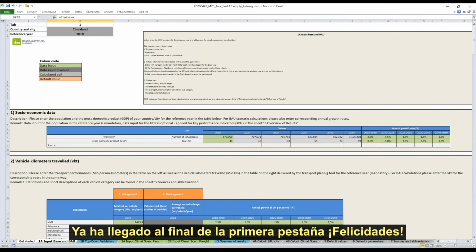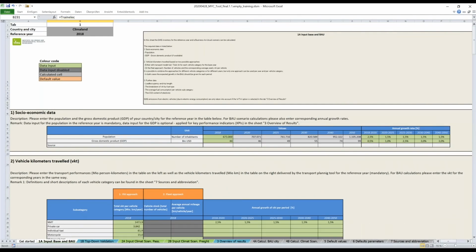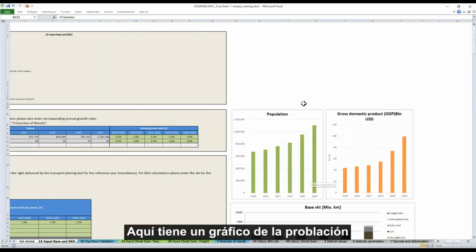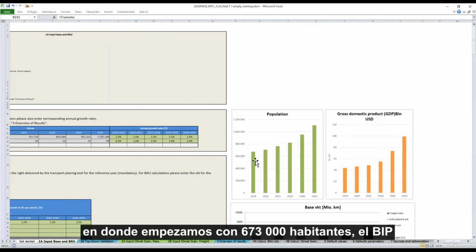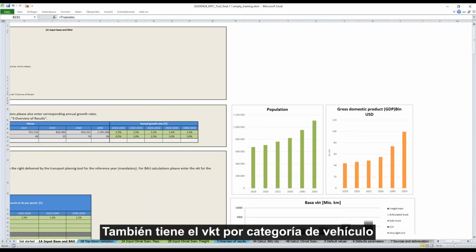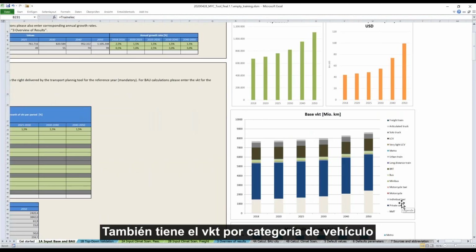You're at the end of the first tab. Congrats. From then on, you have some results that you can see on the right side. So you have the population. You see we start with almost 700,000. The GDP. You have here your VKT detailed by vehicle type.